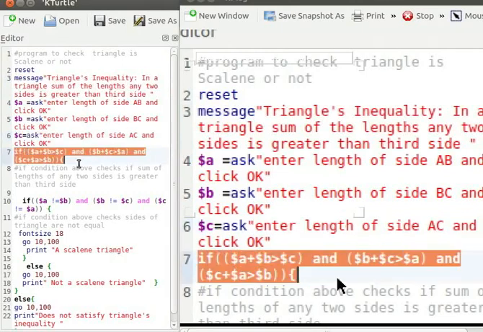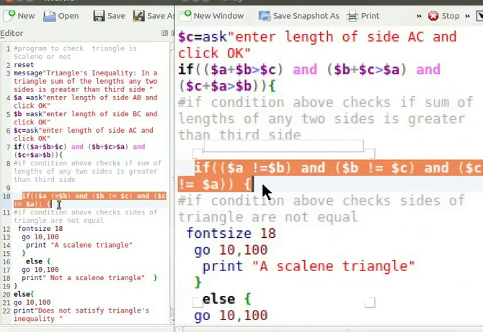If A plus B greater than C and B plus C greater than A and C plus A greater than B, checks the if condition. When the two questions glued with and are true, result is true. If A not equal to B and B not equal to C and C not equal to A, checks the if condition. When if condition above is true, control moves into nested if block. It checks whether sides of triangle are unequal.